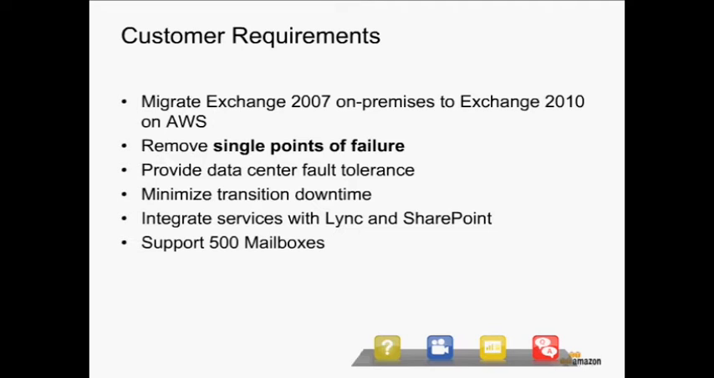Their goals were they wanted to remove any single point of failure. They wanted to have fault tolerance at the data center level. They wanted to minimize or effectively eliminate any transition downtime. They wanted to integrate their services with both Lync and SharePoint, and their requirement was to support about 500 mailboxes.